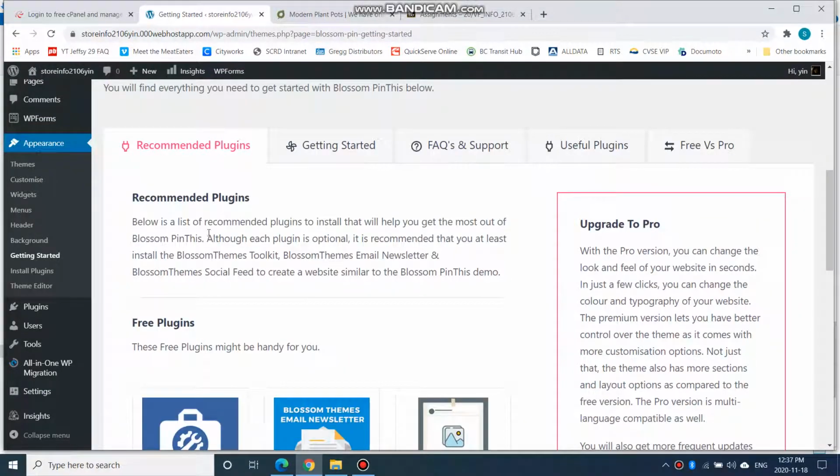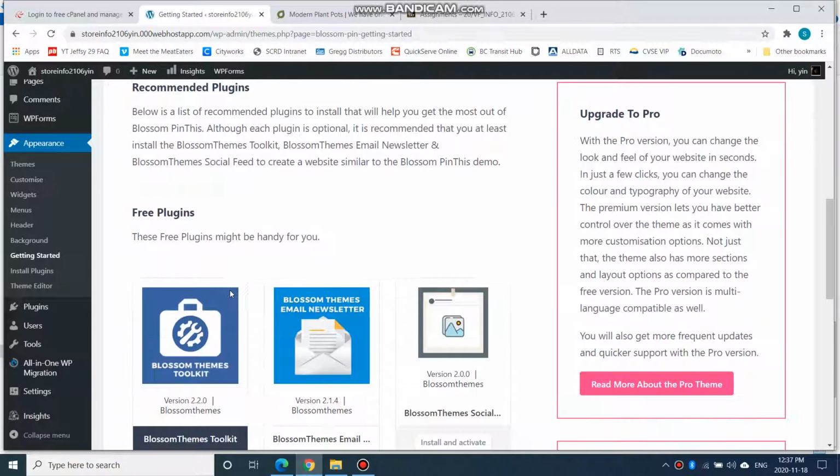So there's a bunch of recommended plugins. Plugins are extra features and things like that. You can have a look.